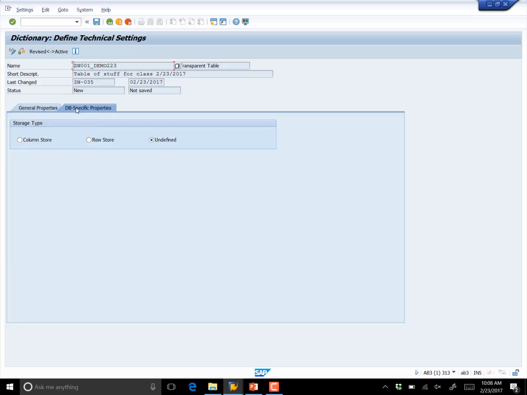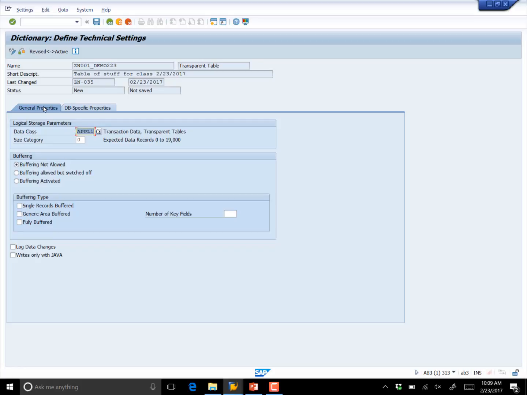Notice as well, we have a tab here called DB Specific Properties. We have really two choices here. We can make this a row store database table. We can make this a column store database table, or undefined just means let the underlying DBMS decide how it wants to handle this based on the other settings. I just wanted to show you where that was. It's fine for us to leave it as undefined. At some point this semester, we may talk about the distinction between a row store and a column store database. But from our perspective at this point, it's not really something that we need to focus on.